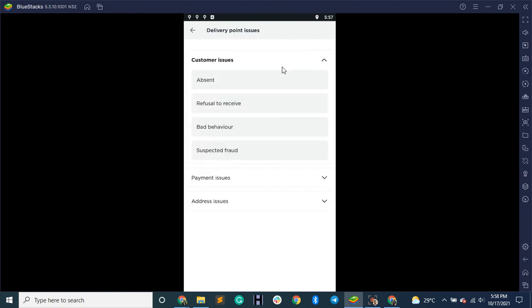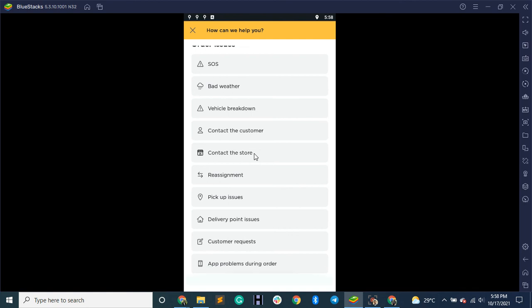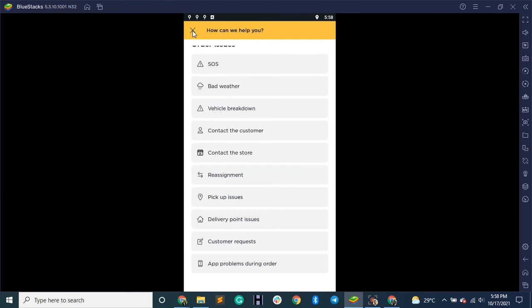Delivery point issues. When you go to the delivery point, you may also have some issues. One of them is customer issues. Maybe the customer is absent, refuses to receive, bad behavior, or suspected fraud. You tap on it and report. Payment issue, whichever one it is. Now, address issues. You can also see these are the address issues. Now, customer request. Maybe the customer is asking to change the product or whatever, or maybe the customer is asking to cancel the order. Whichever one it is, you report it in the app.